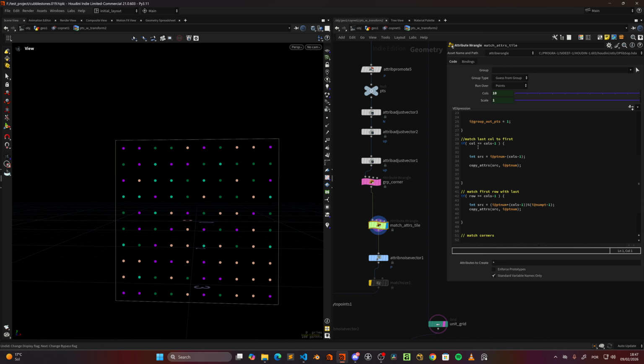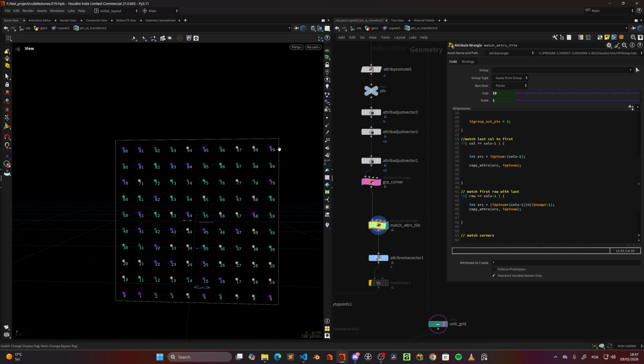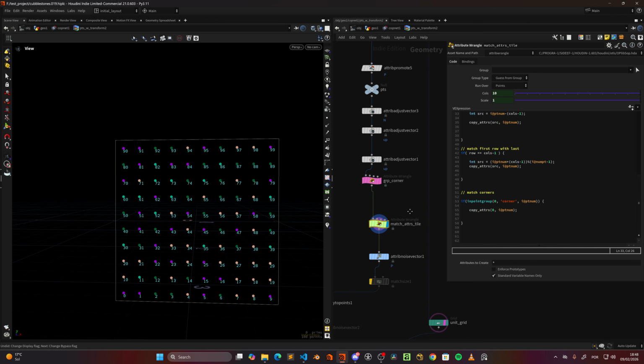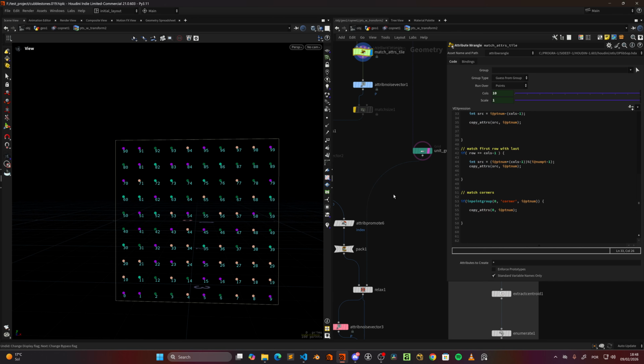So if the column ID is cols -1, so the last one, we create a source, which in this case I just take the point number and subtract the last column, so cols -1, which is 9, and we go back to the first column. So we want to copy from this, and we do the same for all the columns. And I also create some groups in here. So that's how I match the different attributes.